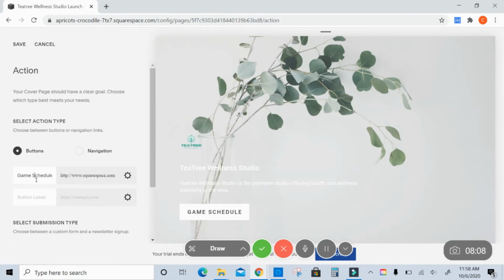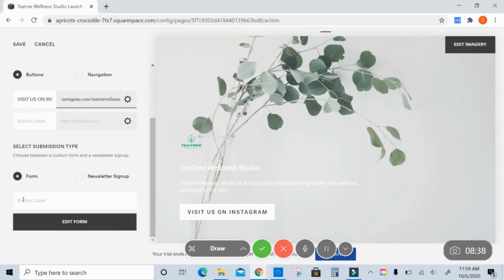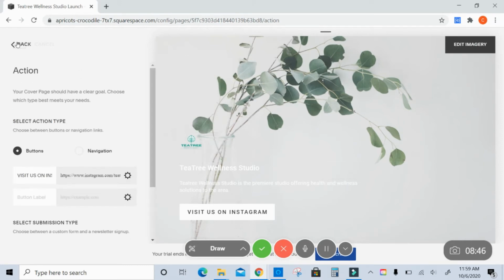If I go to buttons, I can put, and that's what I want because I want people to visit us on Instagram. Okay, cool. So now I'm just going to put www.instagram. And then just, you know, the name of a handle. All right, and then you could also have them do a form. You could have them sign up for a newsletter, whatever the case may be. But right now, we're just going to focus on this. So I'm going to save that.